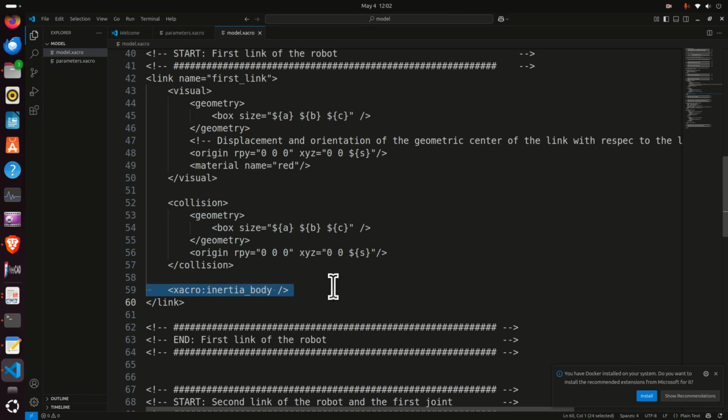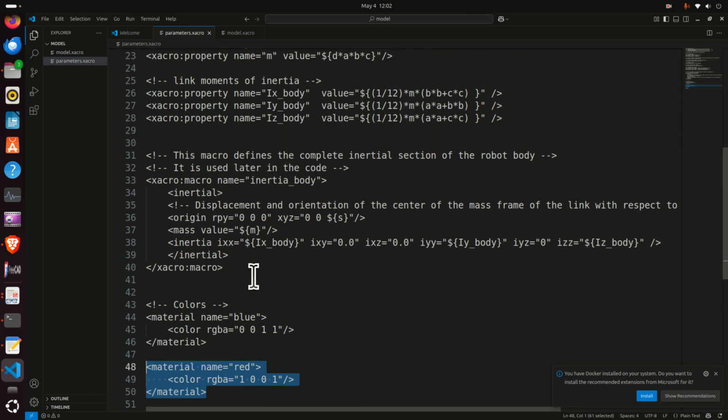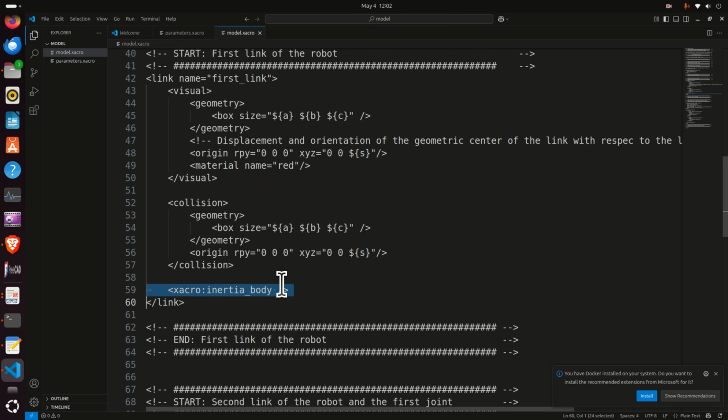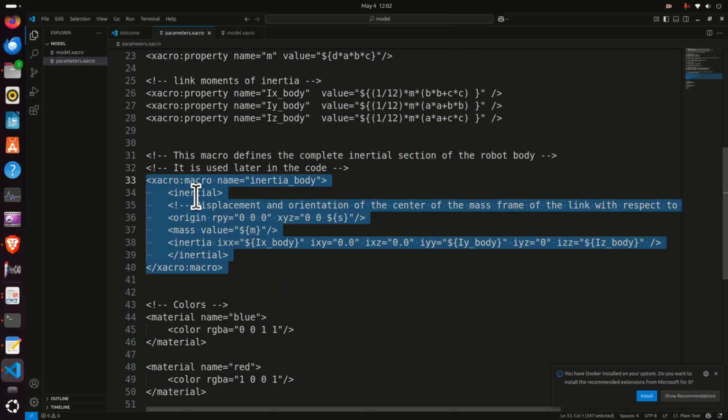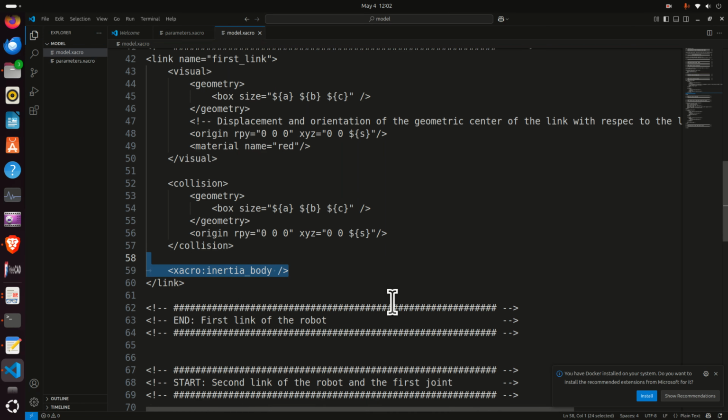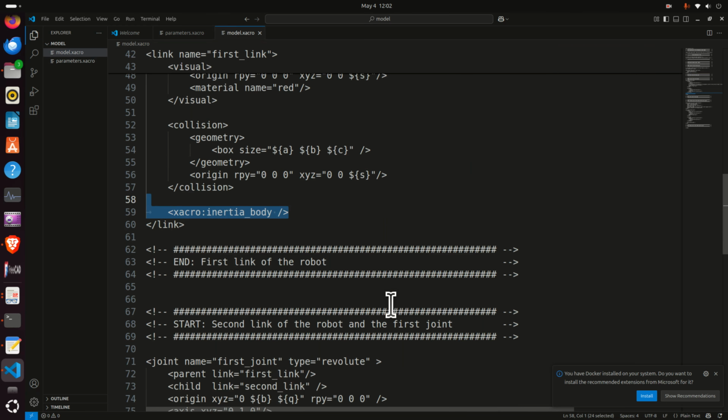And then over here we need to add the inertia description. To do that, we simply use Xacro inertia body. And here comes the power of Xacro language. Namely, this thing actually means that this whole part over here will be included. That is, the interpreter of this code, instead of this line, will take everything from this block and paste it over here and include it in this file. Okay, that was the first link of the robot.